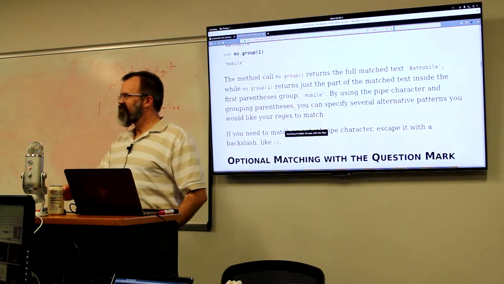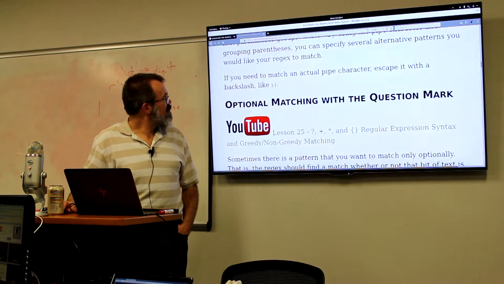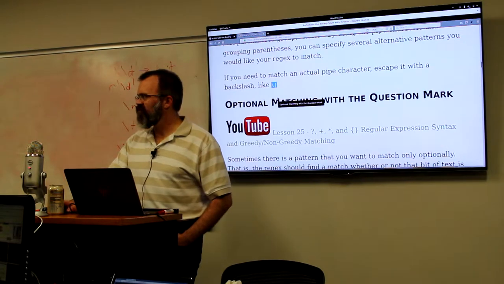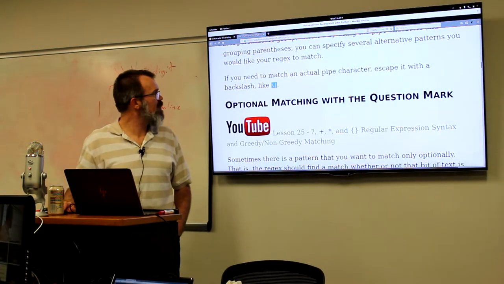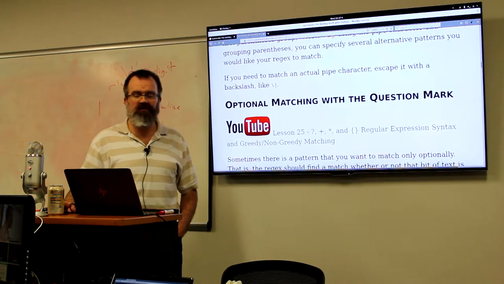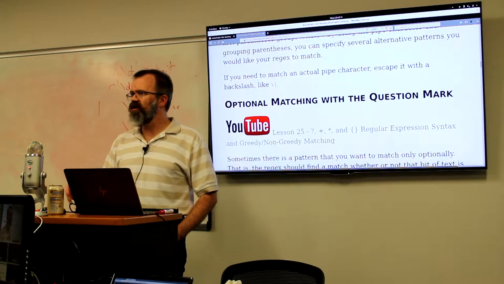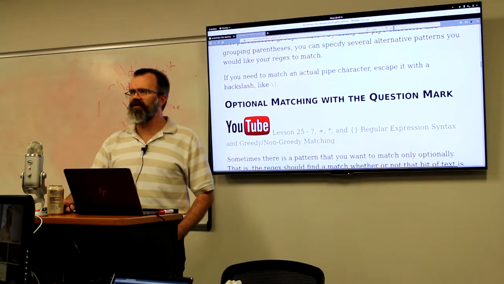Backslash. Very good, exactly. You would use the pattern backslash pipe. It almost looks like ASCII art, but the point is that you're escaping the pipe, so the regex engine knows that you're not talking about a substitution here. You're talking about an actual pipe character.